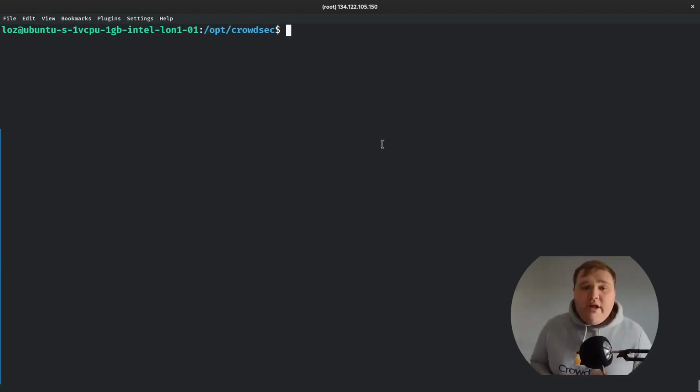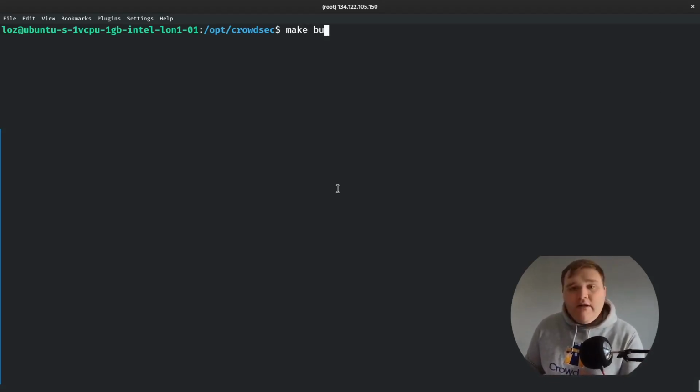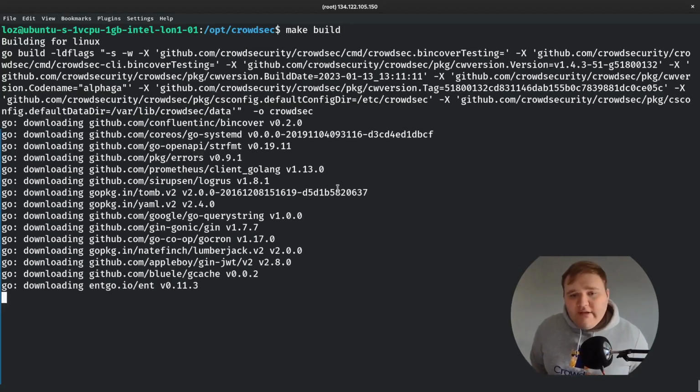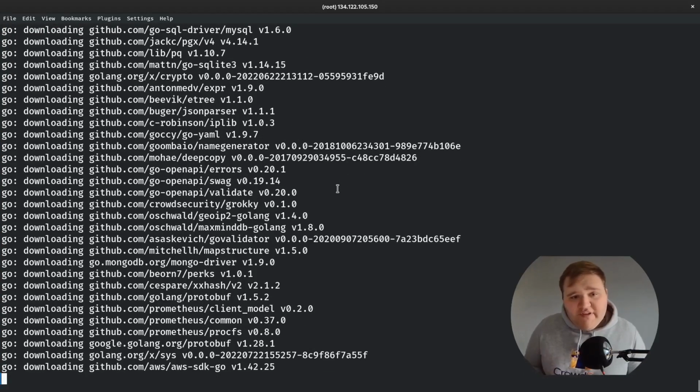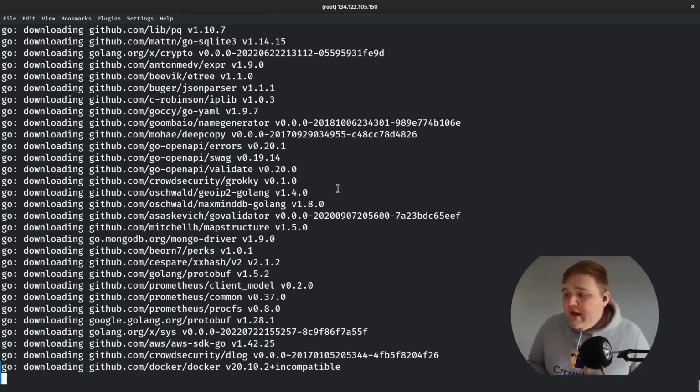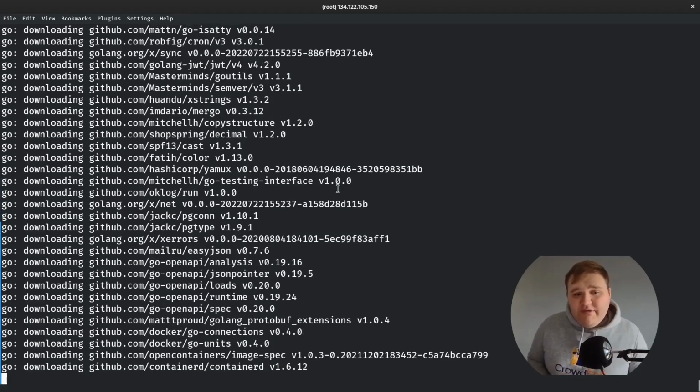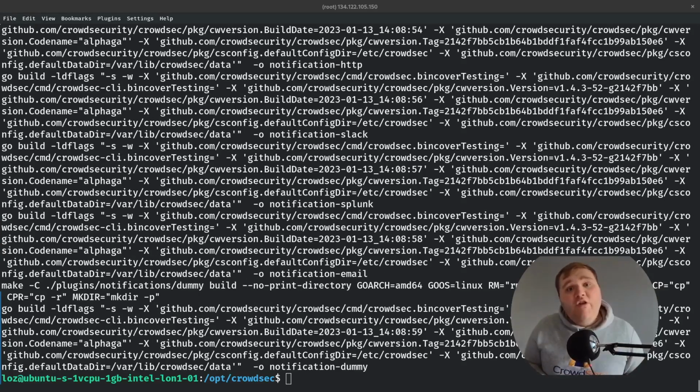So now, since we've got the repository downloaded, we can run the build command. For that, we have a makefile downloaded. So we'll do make, and then the command inside the makefile that we will run is called build. If you run this, it starts building CrowdSec from the source. I'm going to say up front that this can take a long time, so I'll see you after it's built. And just like that, CrowdSec is now built and ready to go.